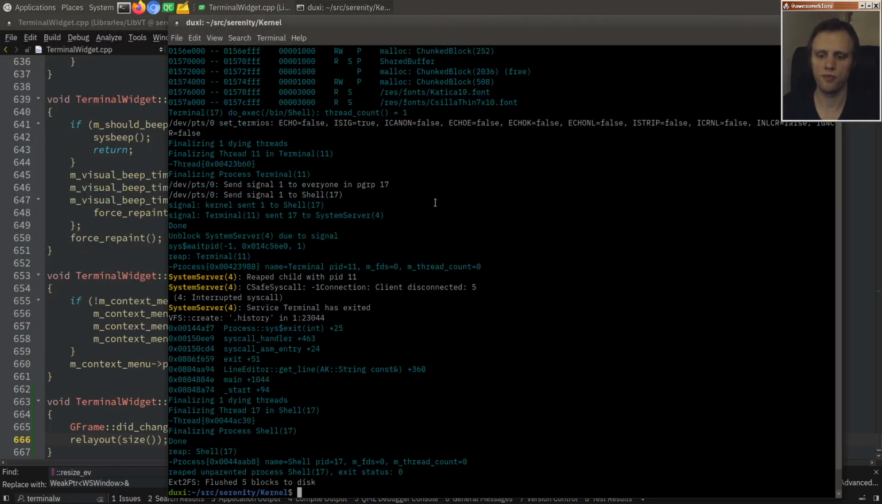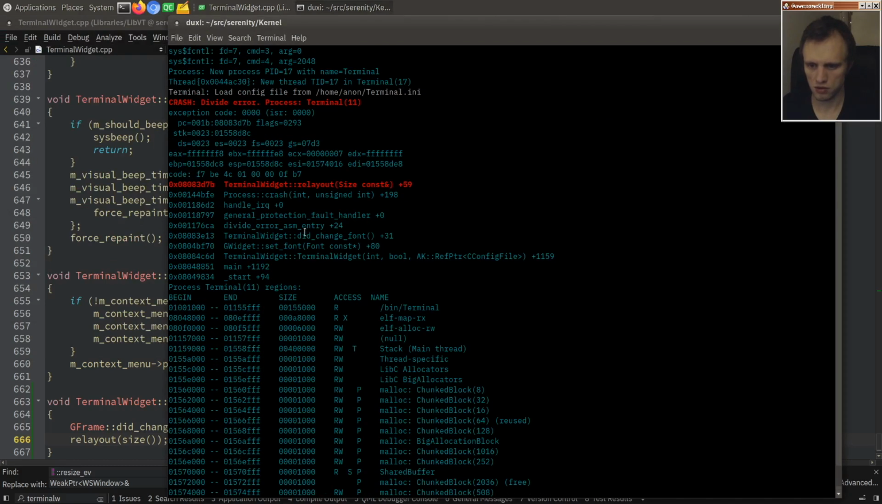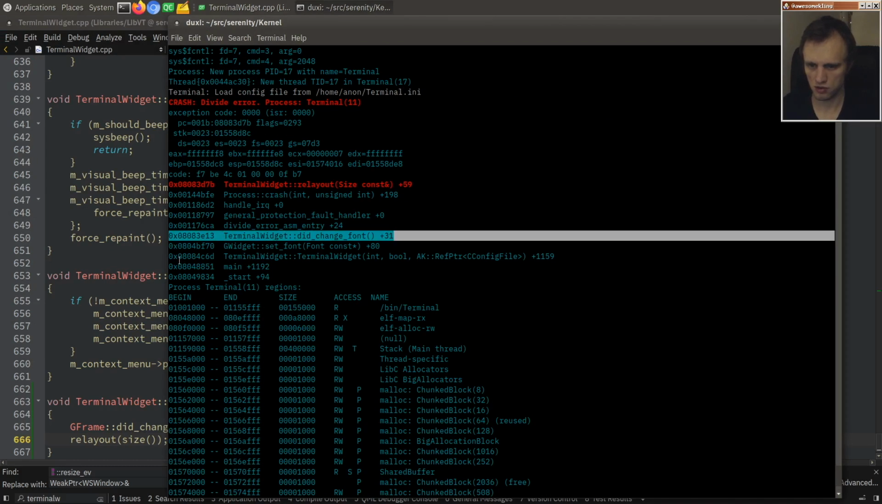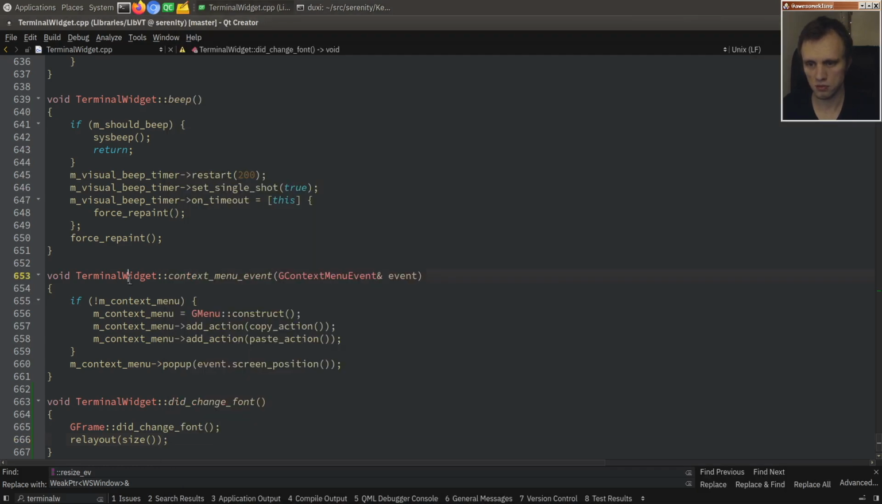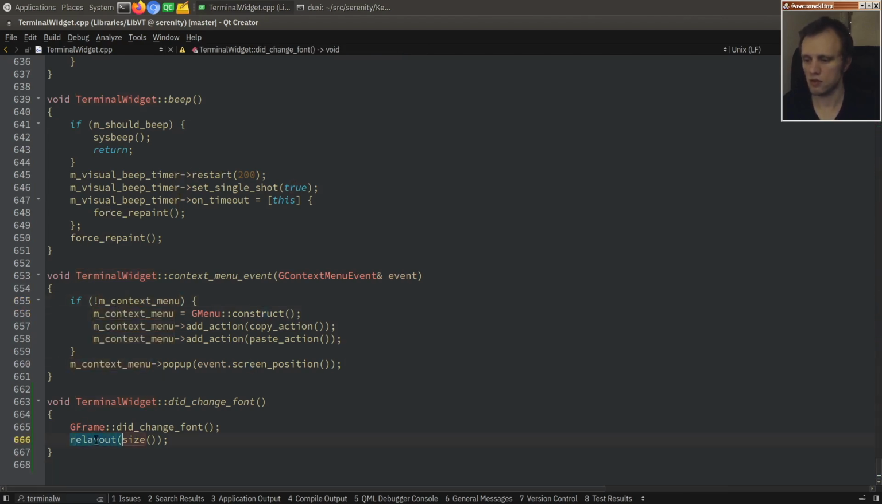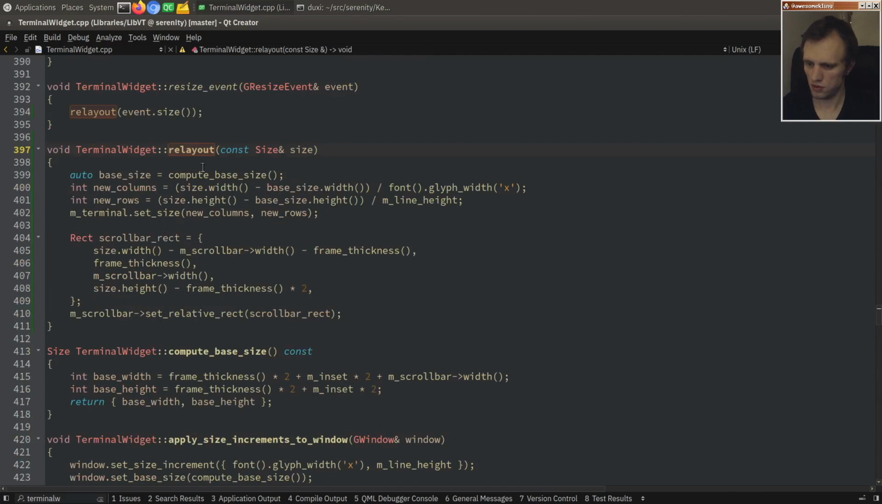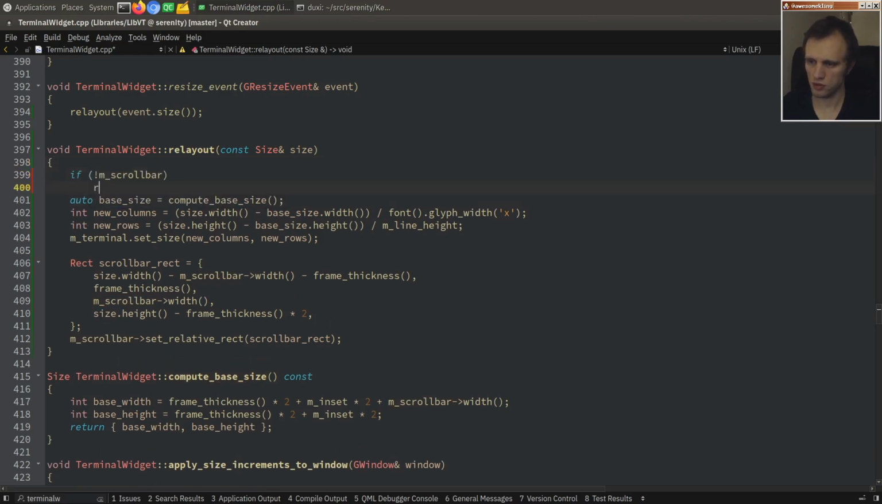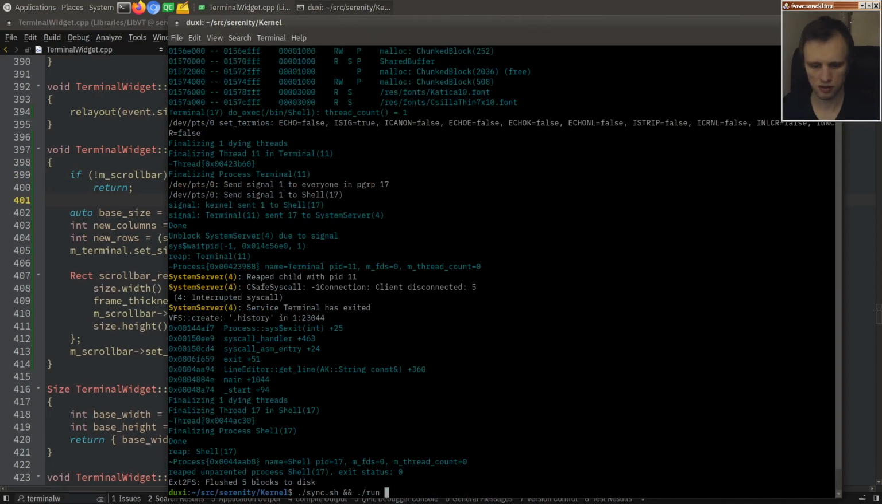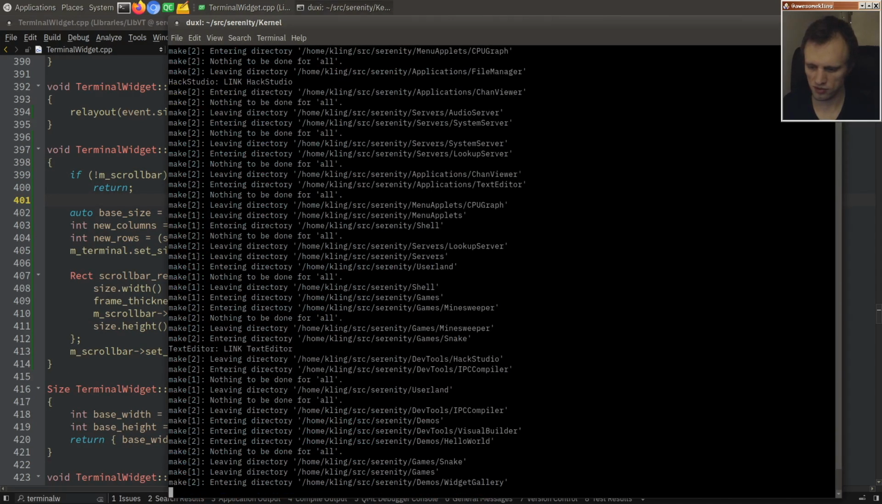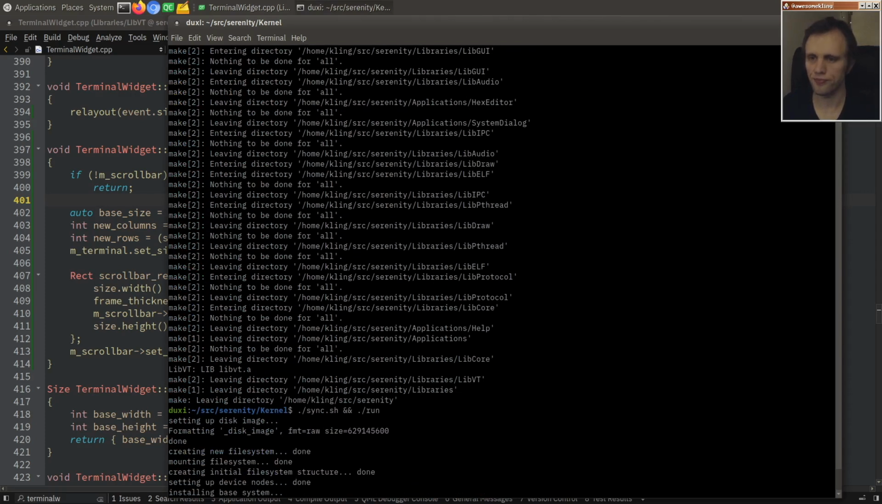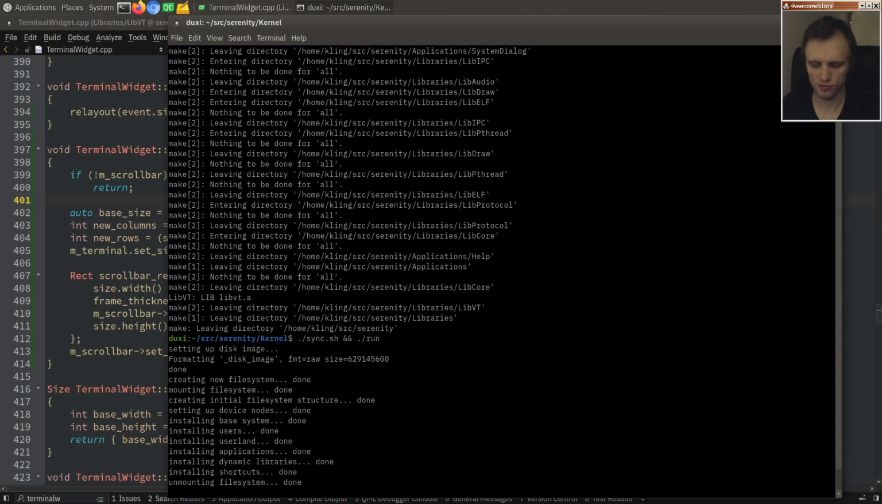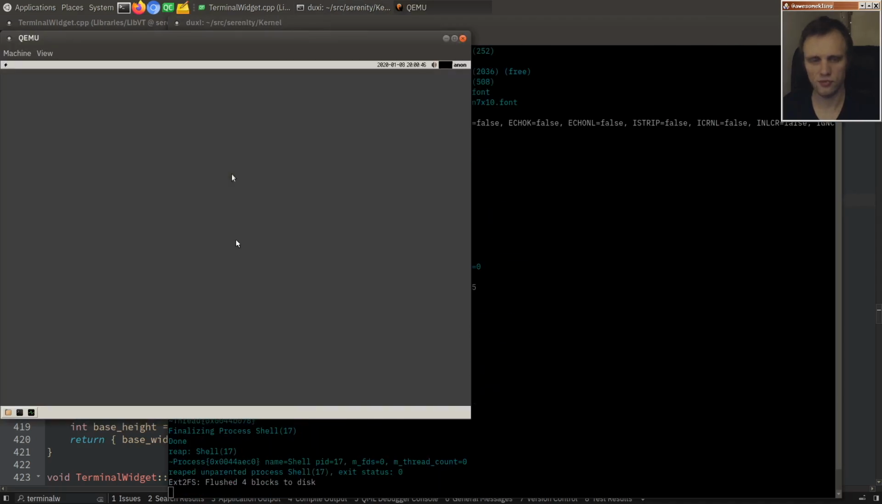Oh, that did not go well. We died because did change font calls relayout. Maybe it's way too early. Terminal widget relayout. What are we assuming? We assume we have a scroll bar. Maybe it's too early for that. If no scroll bar, I'll just return. We didn't even get to the scroll bar yet. Still too early.